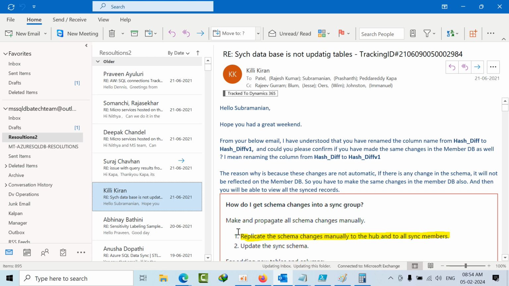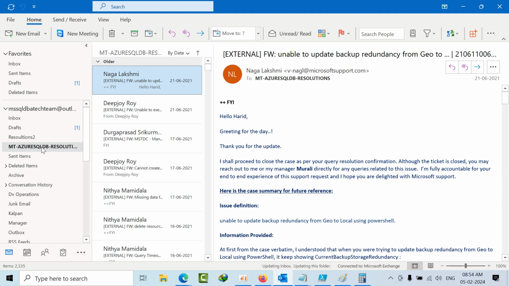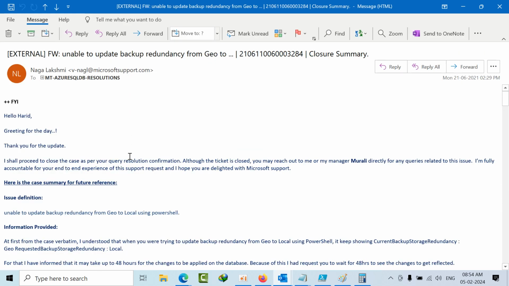If you are facing any issues, say it's SQL Server and that too a PaaS solution, everything is controlled by Microsoft itself. We don't have access. Only thing is we can use it. If we are unable to use the existing features, then we can go for Microsoft solutions. Once it is resolved, they will drop a final summary email.